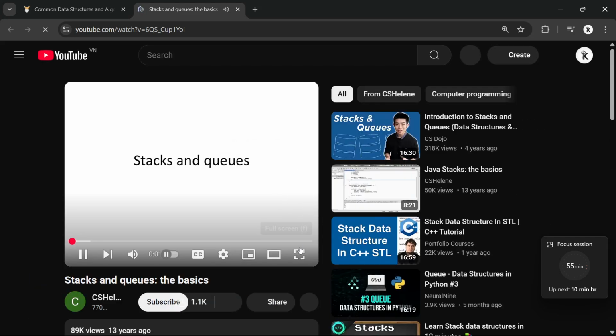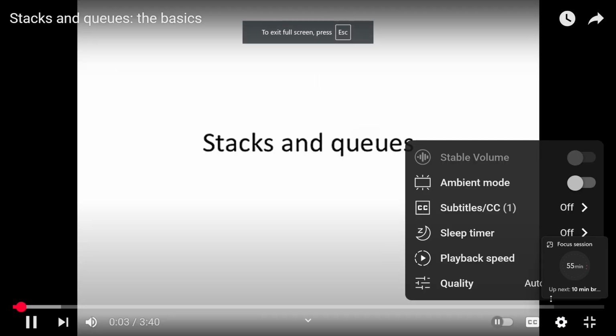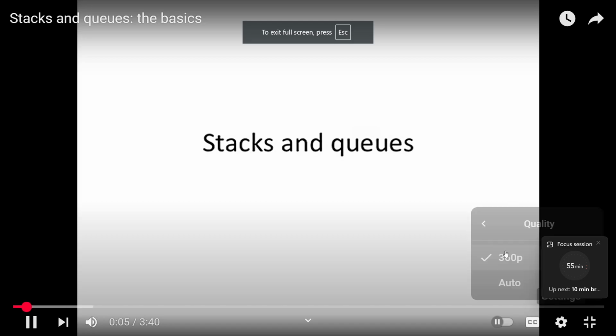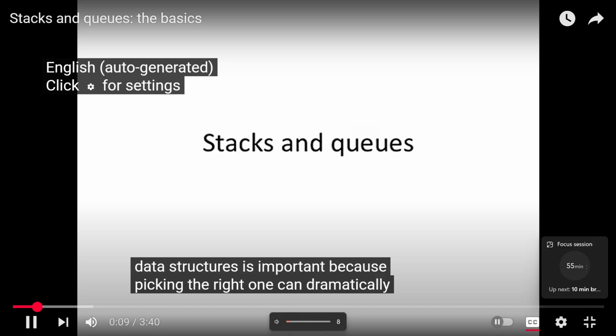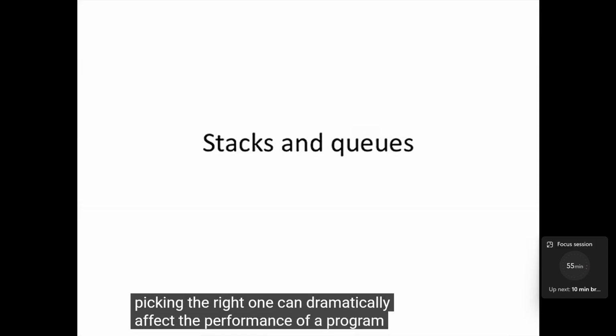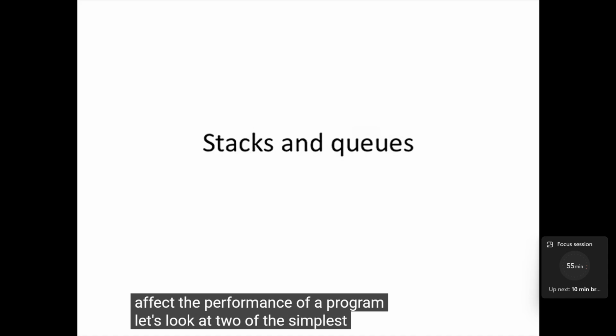In computer science, data structures are ways to store and organize data so it can be used efficiently. Knowing about data structures is important because picking the right one can dramatically affect the performance of a program. Let's look at 2 of the simplest data structures, stacks and queues.